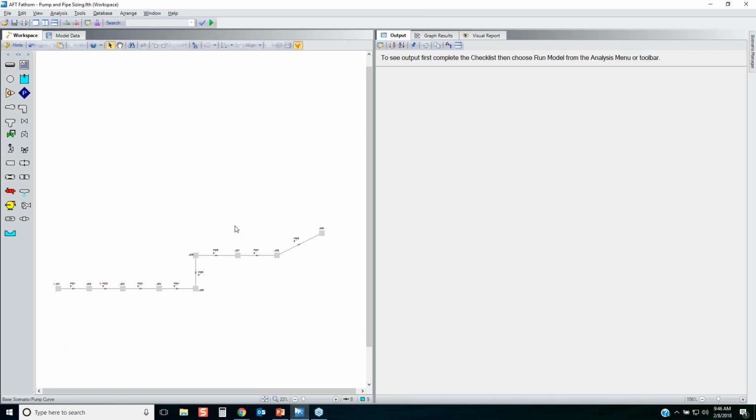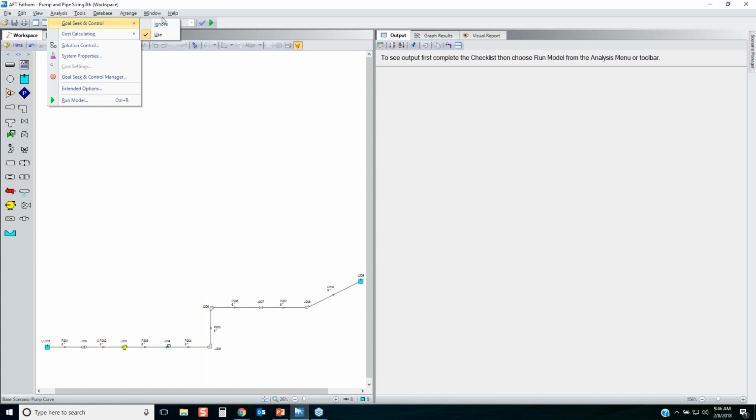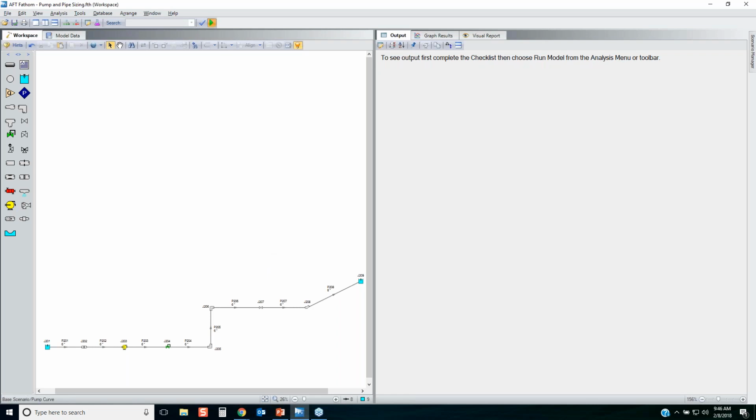Next, since I know that my 4-inch and 5-inch diameter piping systems are not going to cut it, I'm just going to delete those from the workspace. They're still in there in the base scenario, but they're not in there in my pump curve scenario anymore, so I'm only focusing on this single system. Next, I'm going to disable my GSC to speed up my runtime here. That way I don't have to have it running. And I'm going to run my model.